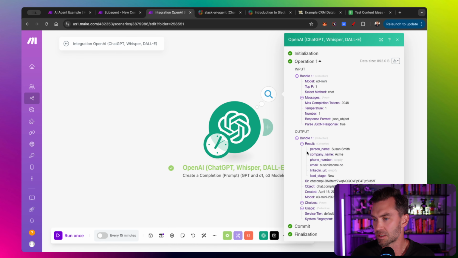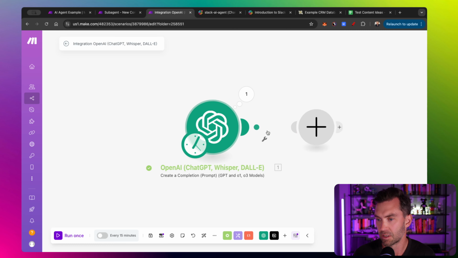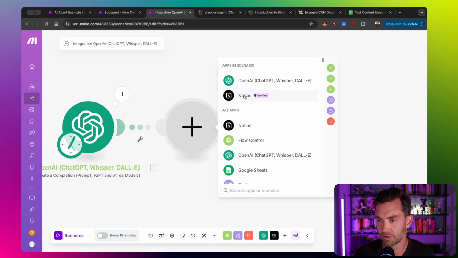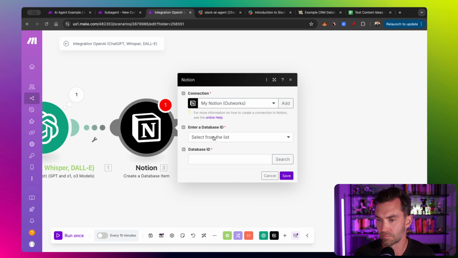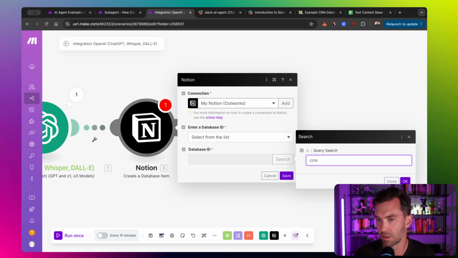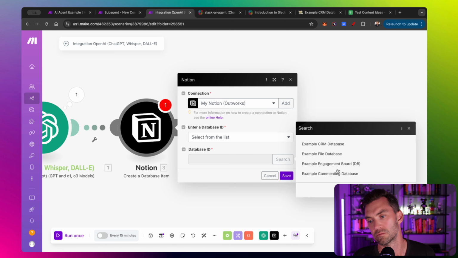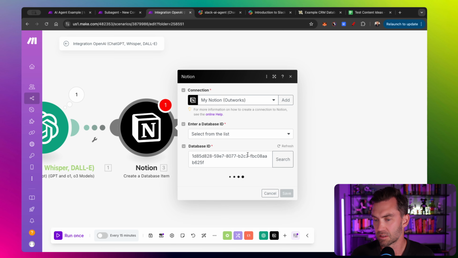And the result is our beautiful object. So we have Susan Smith, company name. It tried to pull from the email because I didn't actually put it in there. So it assumed the company name was Acme and then did email, which is the email we had. And lead stage defaults to new. And now let's actually throw this into our Notion, create a database item. We'll do a quick search for CRM. What do I call it? Example CRM database. Example CRM database. There we go.